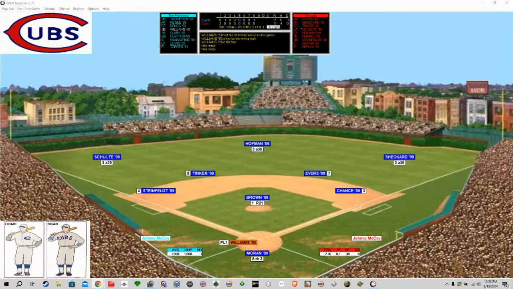Brown sets up on the rubber again. Here's the pitch. And Williams has hit it deep left center. It has serious distance. Will it hit off the wall? No. It's long gone. A home run for Williams. Williams will touch all the bases. And he's sure taking his time.